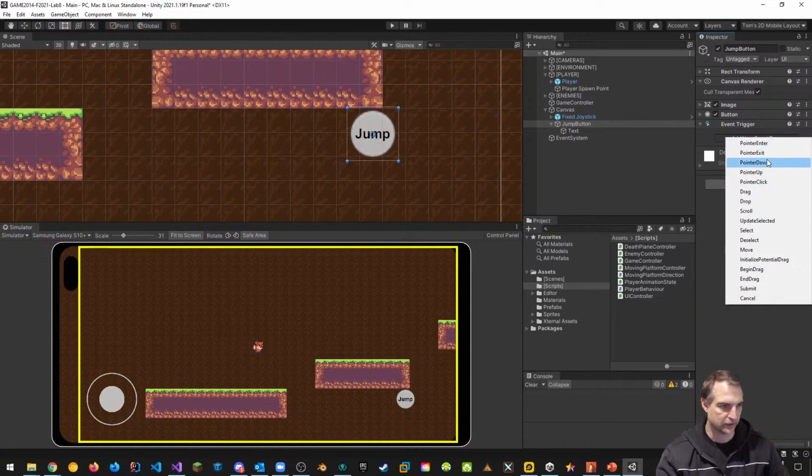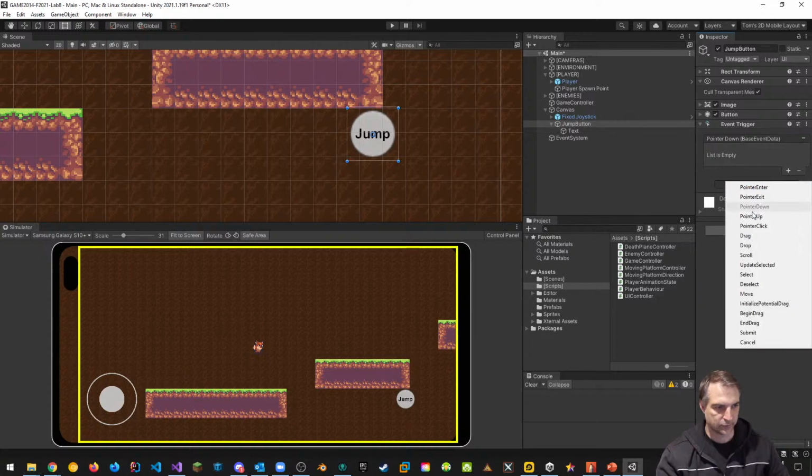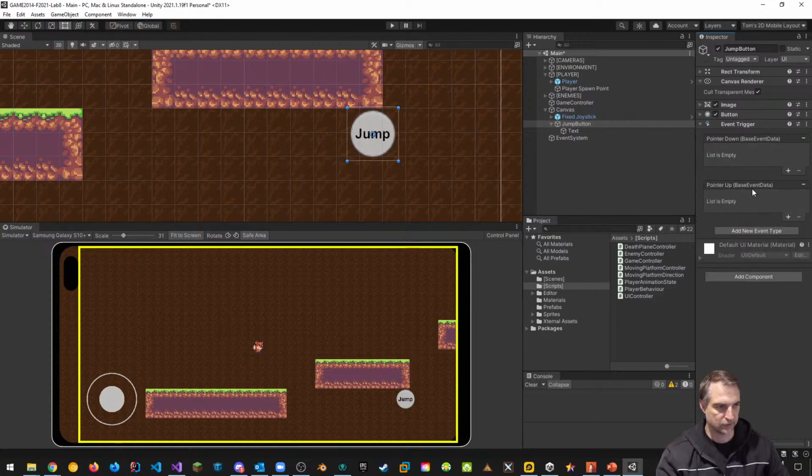So let's add in a new type of event. There's a bunch of them we can use. One of them is pointer down and pointer up. Let's do the pointer down first. And let's add another one that says pointer up. These events work like a mouse down and mouse up, or a kind of a selection. We're going to select it with our finger. Buttons work for touch as well, automatically.